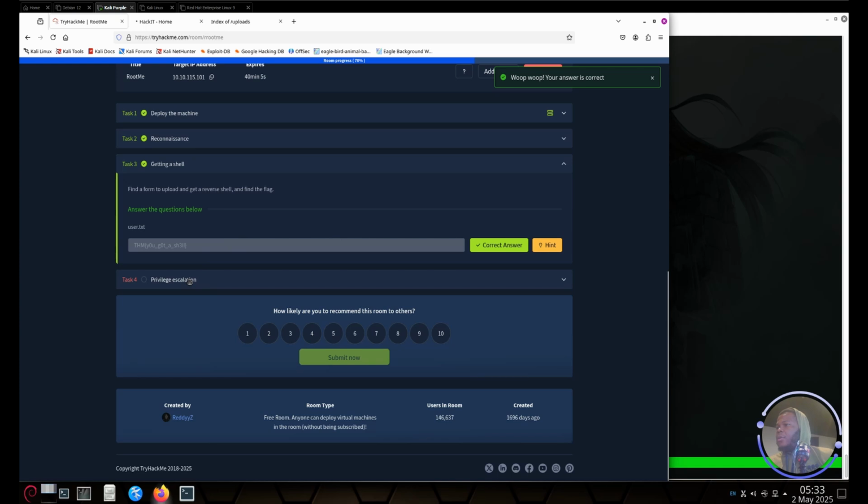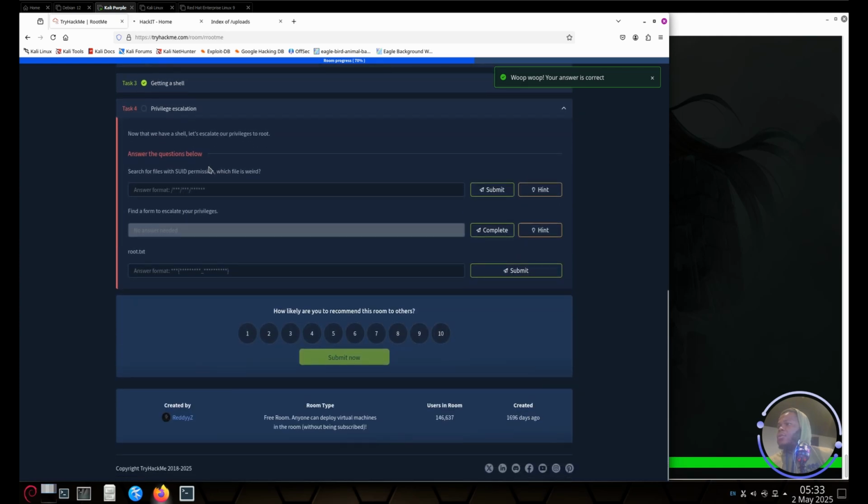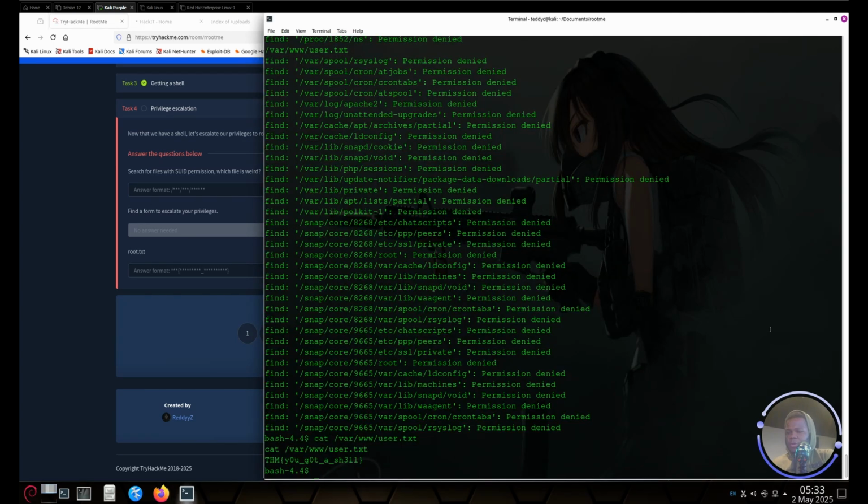Okay, perfect. Now we're gonna have to do some privilege escalation. Search for files with SUID permission. Which file is weird? So for this one, we're going to say find / -perm -u=s -type f 2>/dev/null. If I'm being correct, I think that's the correct command.